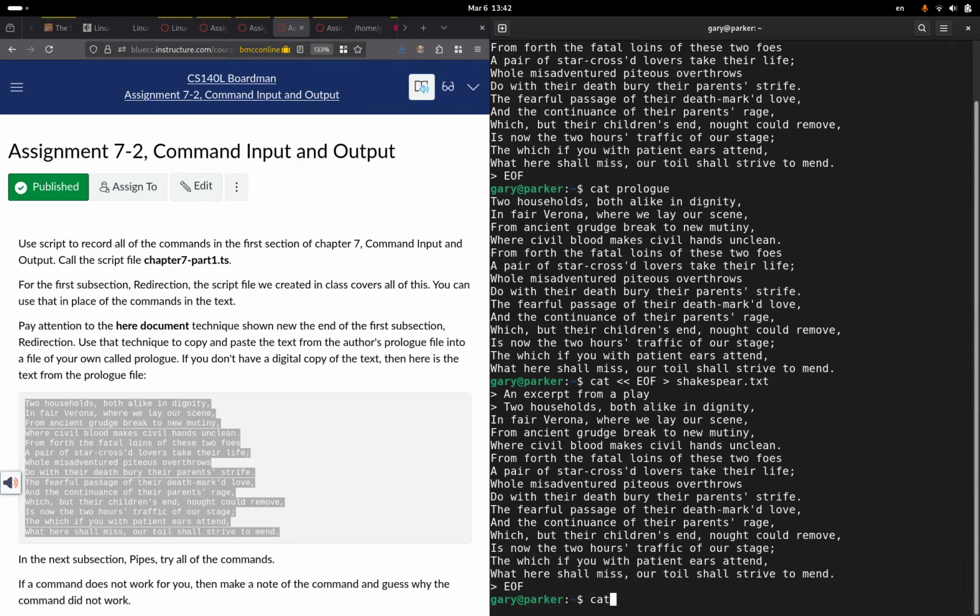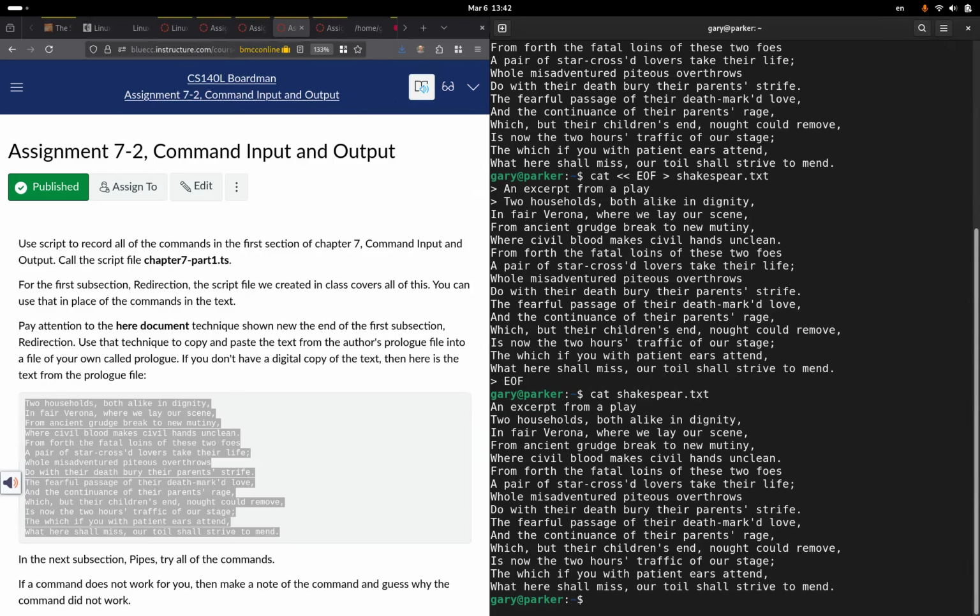So if I do a cat on Shakespeare, I can see there it is with my new line in there, an excerpt from a play. Again, I could have done nano and copy and paste into nano. Just another way that we can take input and output and redirect it in the terminal. Kind of fun.